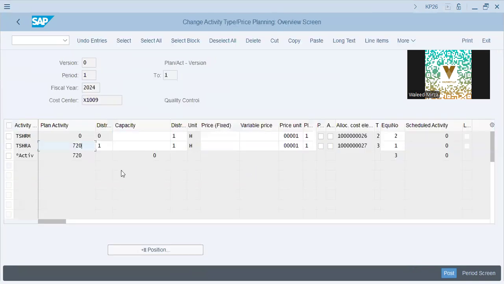Okay, TSHRS 720, equivalence number 1. TSHRM will be blank, equivalence number 2. Equivalence number is the basis of splitting. Now, what is that? Let's see the help.